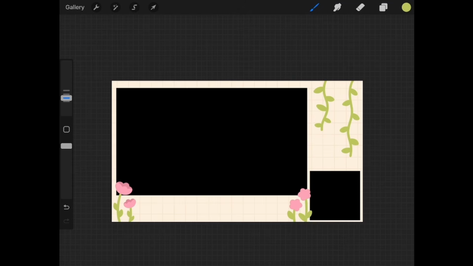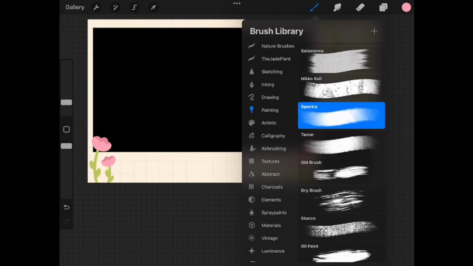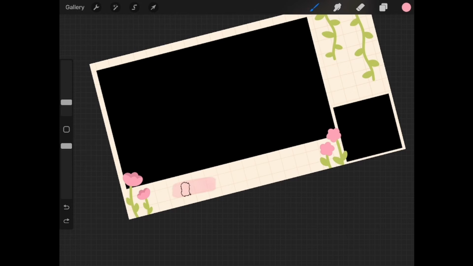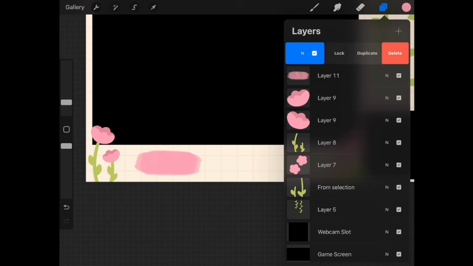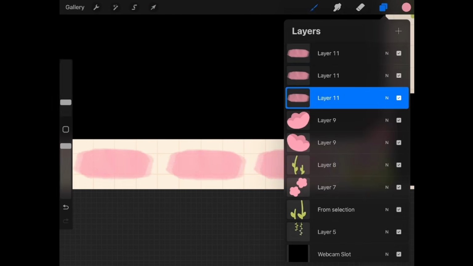And then I wanted to go with this watercolor area for the stream alerts. So I have gone into the painting brushes and I picked the brush Spectra and I'm adding some watercolor smudges. And I've duplicated that into 3 so that they're all the same. And I'm just readjusting them using the readjust and resize function of Procreate.